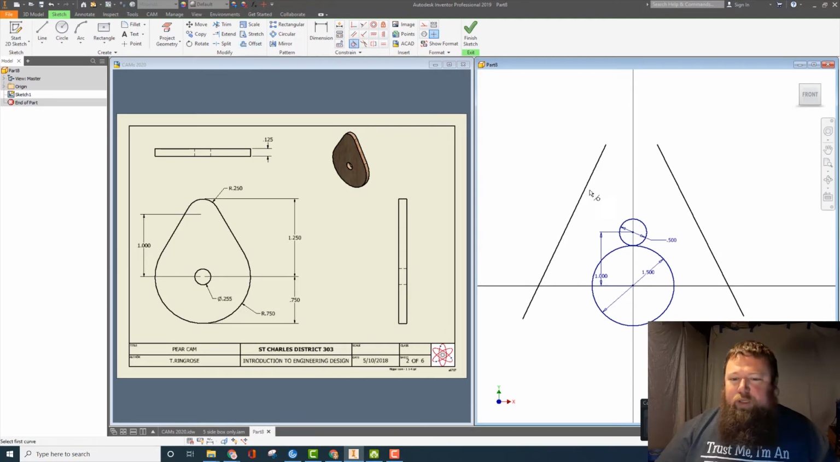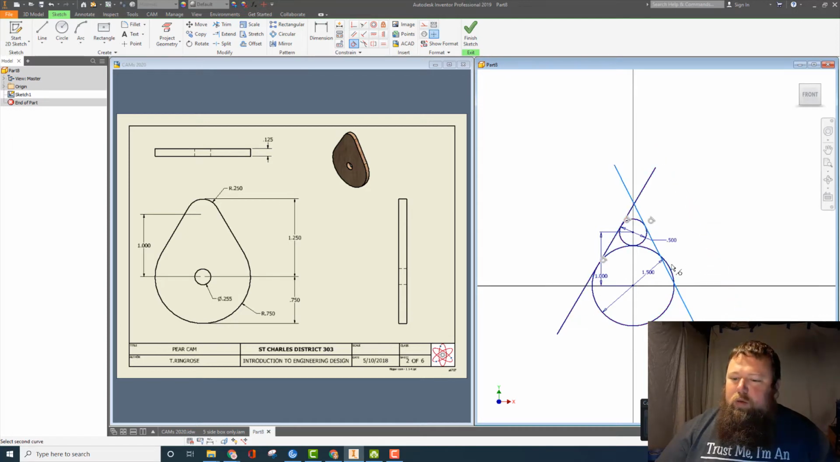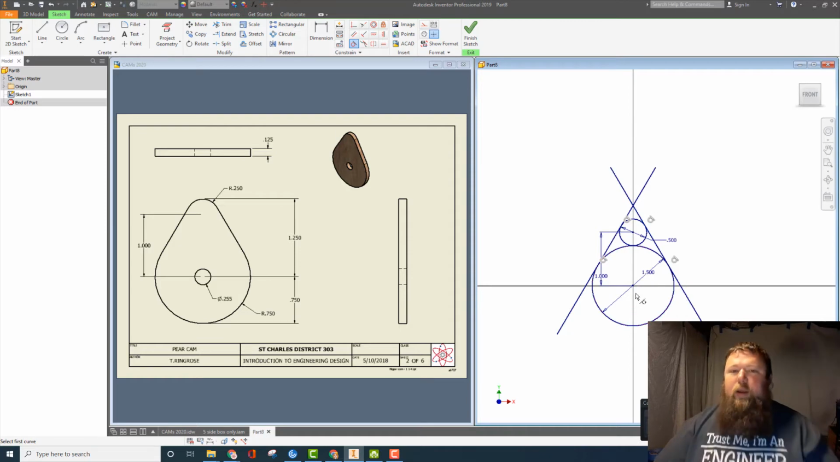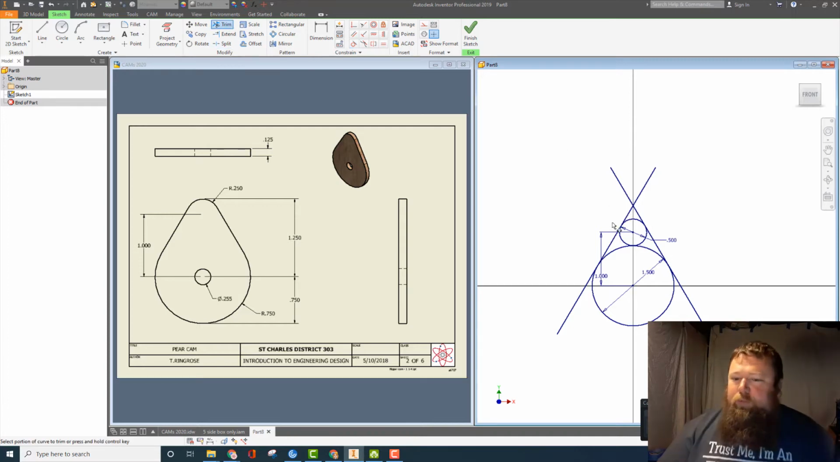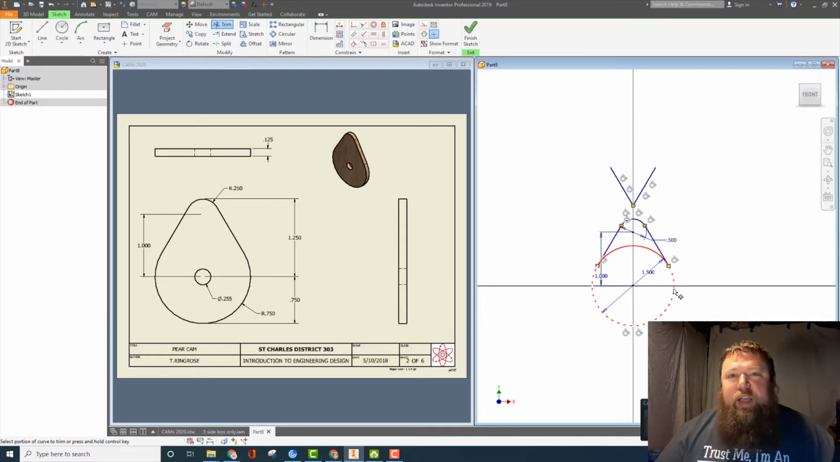And now it's time to tangent these. 1, 2, 1, 2. Now I'm ready to go ahead and trim this down. That's right here in the modify section. Grab my trim tool. I can get rid of anything that I'm not going to need in my final geometry. And anywhere these edges come in contact, it creates a cutting plane.